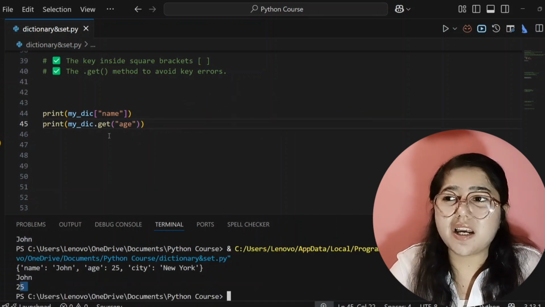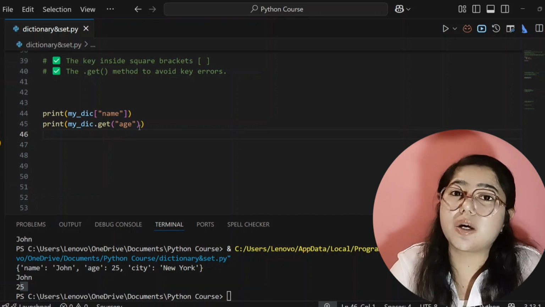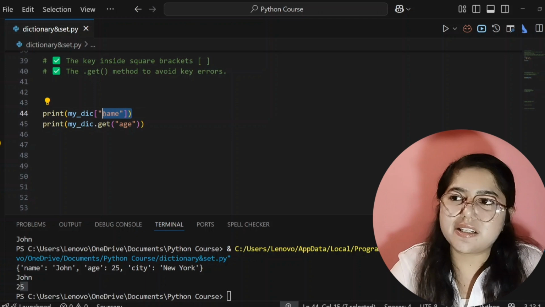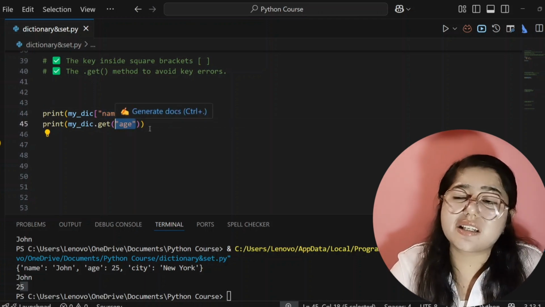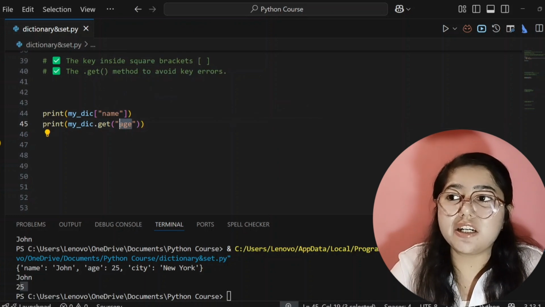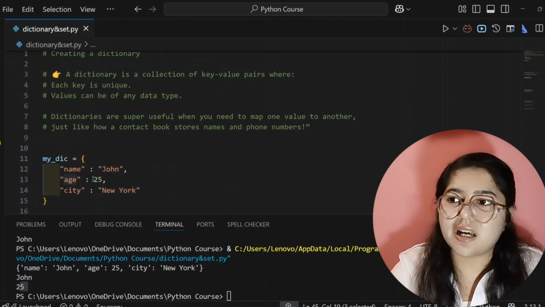Now you will ask me, Priyanshi, you have told that this dot get will give a different output, but it's giving normal output. What was it giving? It is giving John, that is correct. And it has also given 25, that is correct. Yes, I told you. Because the key which we are giving in the dot get method exists. See here, this age key exists in our dictionary.